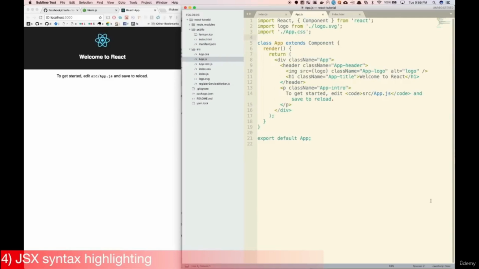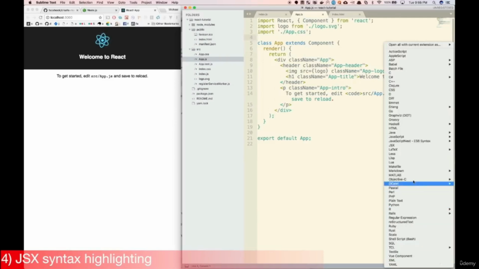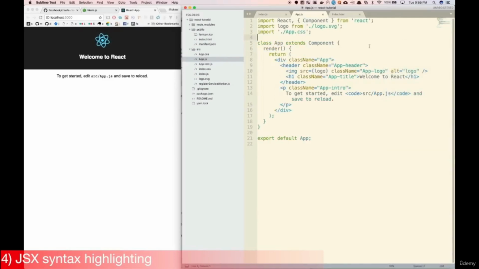And once you have it installed, you can select the JSX syntax highlighting. I'm going to select that here. And now you can see that it's highlighted much cleaner, which is going to help us as we develop using JSX. Next, React is usually coded using ES6 syntax. So you'll see that this is not normal JavaScript. We have import React here, import logo.